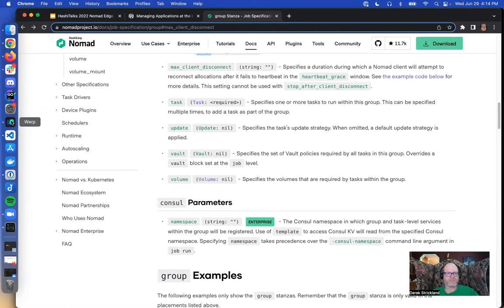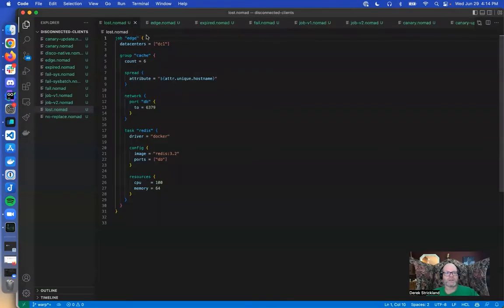So let's start with taking a look at some job configuration. So this is a job. All the jobs in this demo are going to be named Edge. You'll see why in a minute. And in this particular job, we've got a simple task, and we have not configured max client disconnect or stop after client disconnect on this job, more accurately, on the task group within the job.